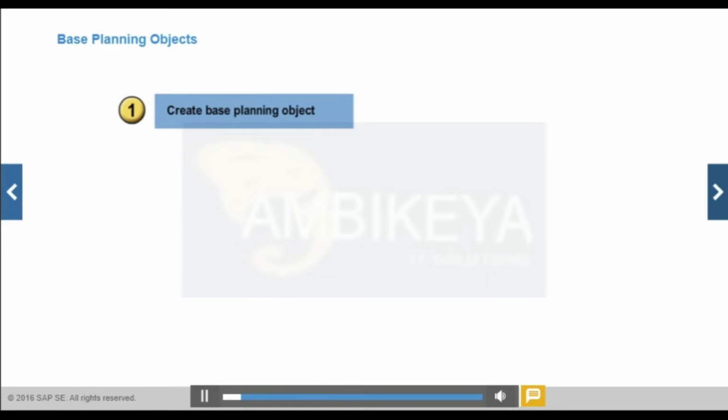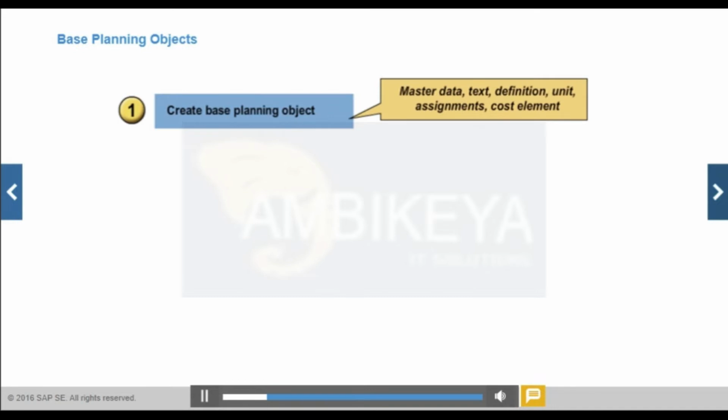When you create a base planning object, master data is generated. This master data contains texts, assignments, and the unit of measurement of the base planning object. A base planning object is always assigned to a controlling area.